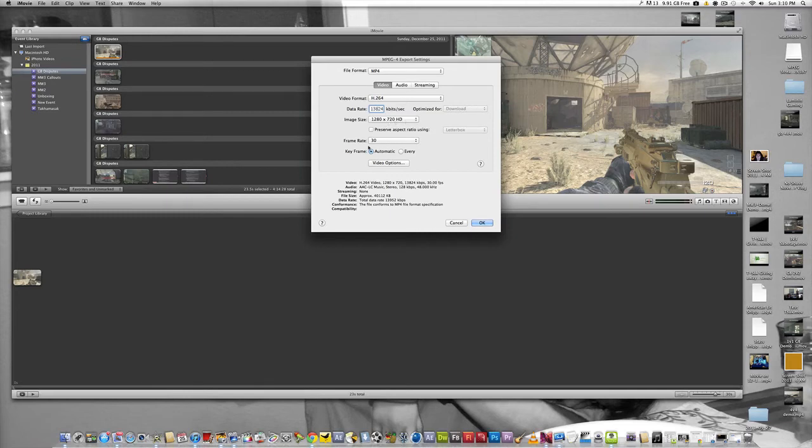Frame rate on 30. Make sure you have this on 30. Please, make sure you do it. Frame rate on 30. Keyframe automatic. I don't know why. Just do it. Please just do it. I don't know the science behind it, but I just know this works for my settings, and if it works for me, that's probably going to work for you.